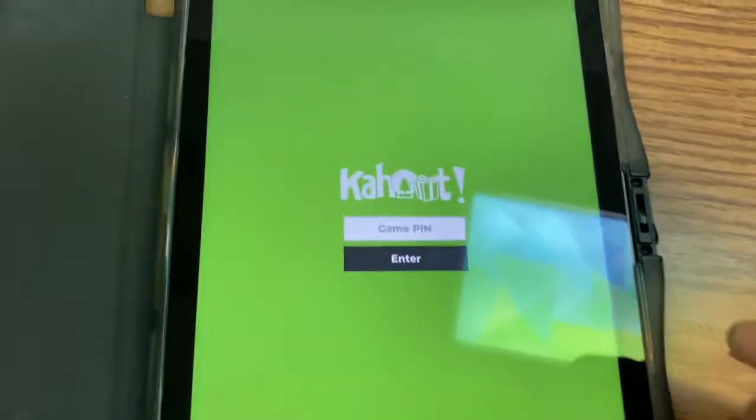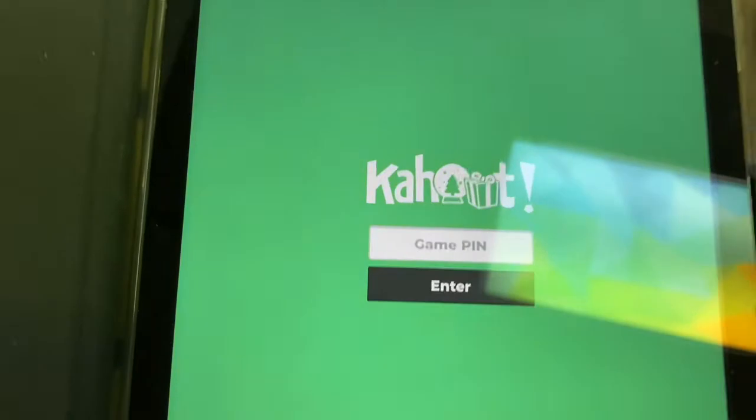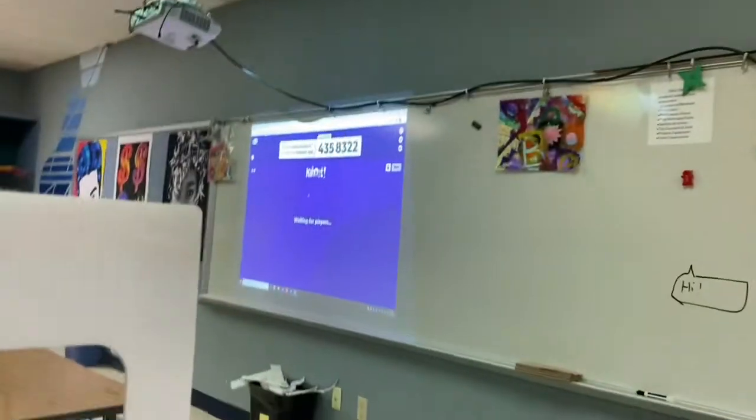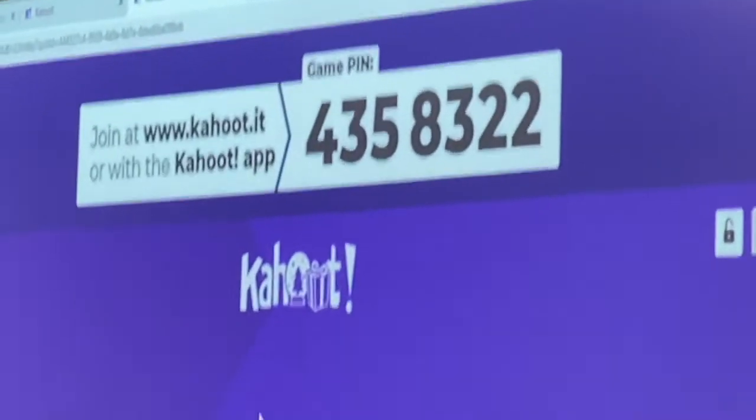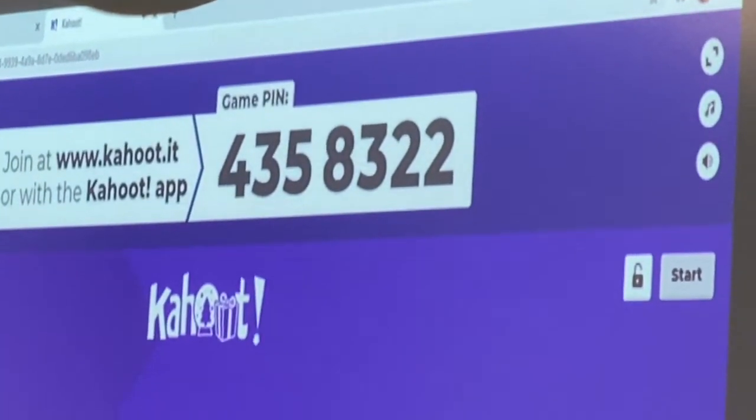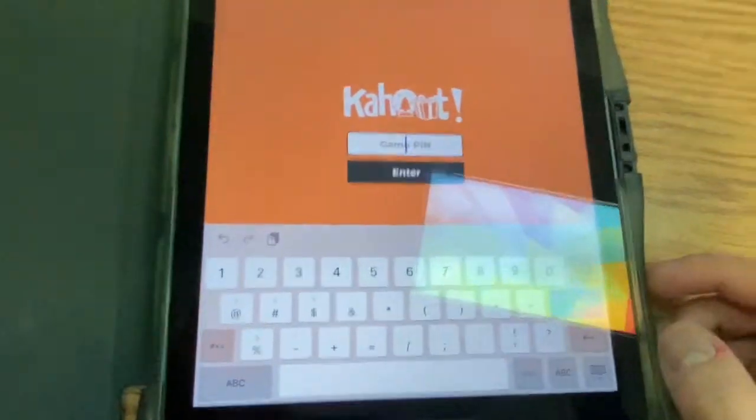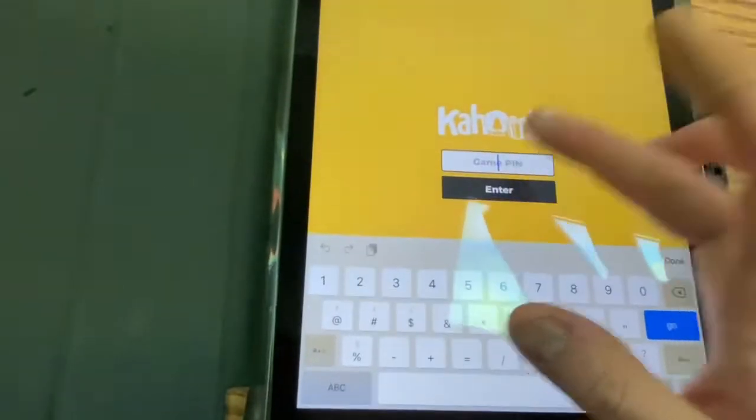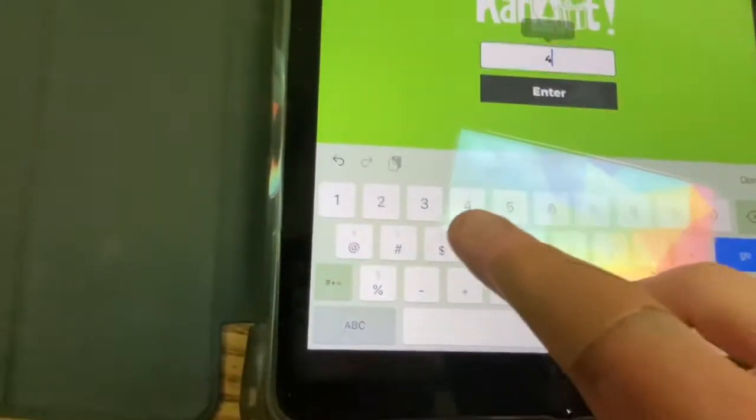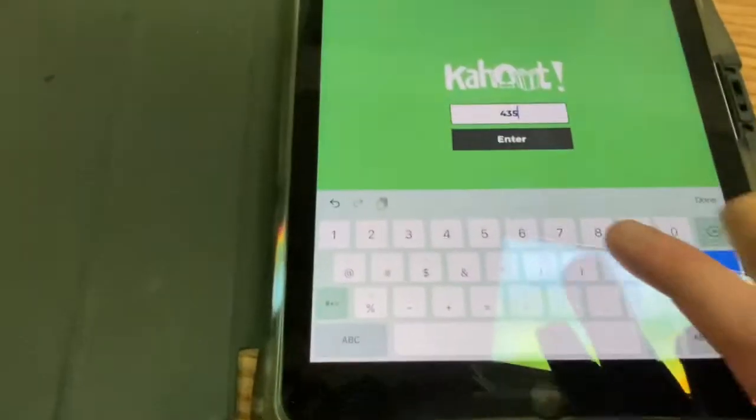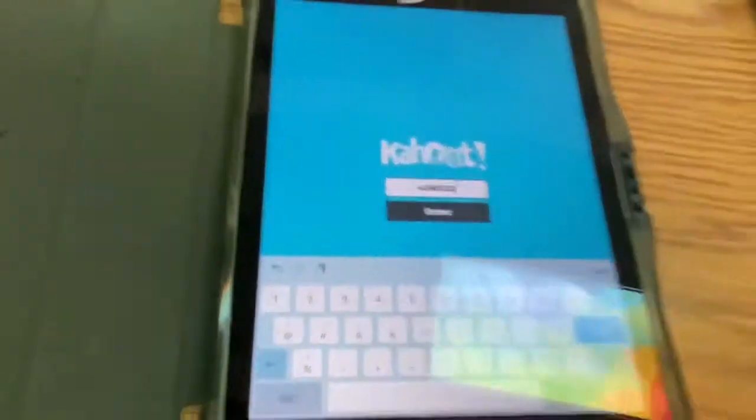You're going to see a screen that looks like this. This says Game Pin. Your game pin is the big number that's going to be on the board. So in this case, it's 4358322. So when I tell you to put in the game pin, you're going to touch the white box, and then you have to put in the number that you see. I saw 4358322. If you need any help today, you need to raise your hand. Otherwise, I'm not going to be able to help you.